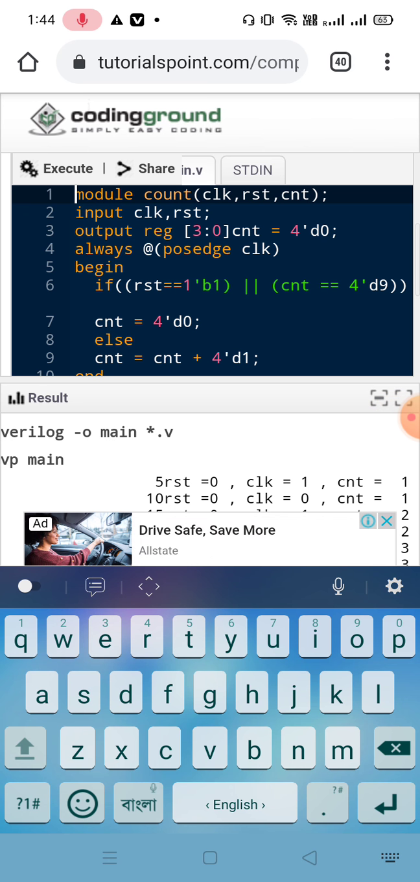This video is about the Mod 10 counter using Verilog code. So Mod 10 counter means the counter will start its counting from 0 up to 9: 0, 1, 2, 3, and so on up to 9. After the 9, it will reset the counter again and start counting from 0 again.